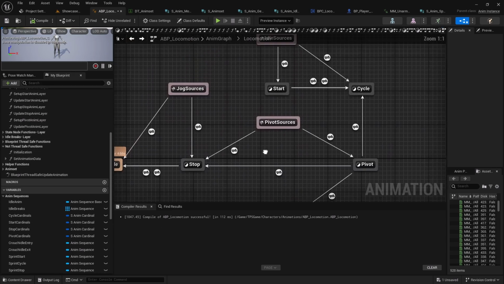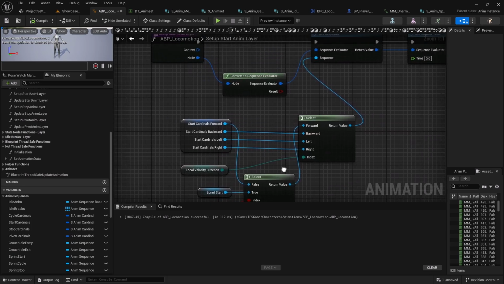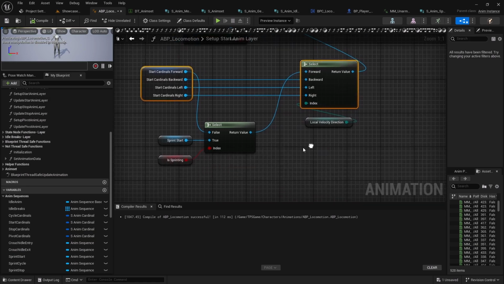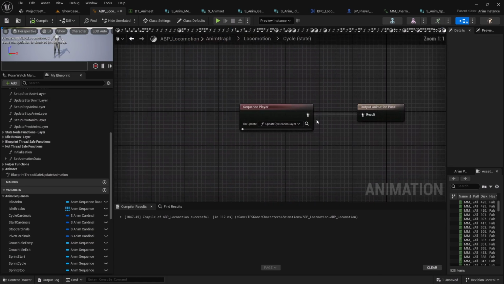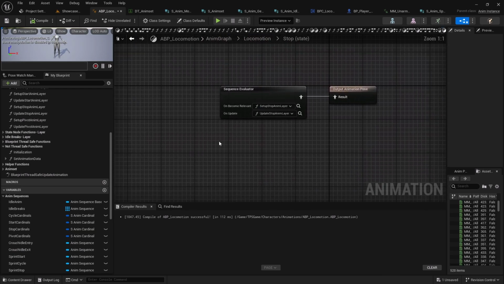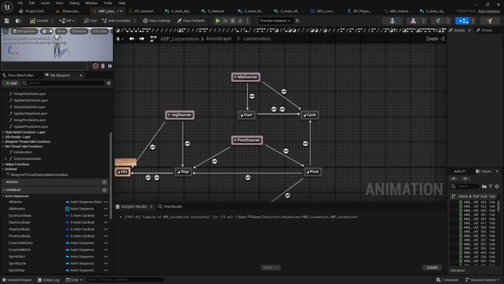So if I go back to the setup start anim layer, we have this one. Let's move the nodes a little bit. We have sprint start, and at the cycle we have sprint cycle, and at the stop we have sprint stop. Okay, great.